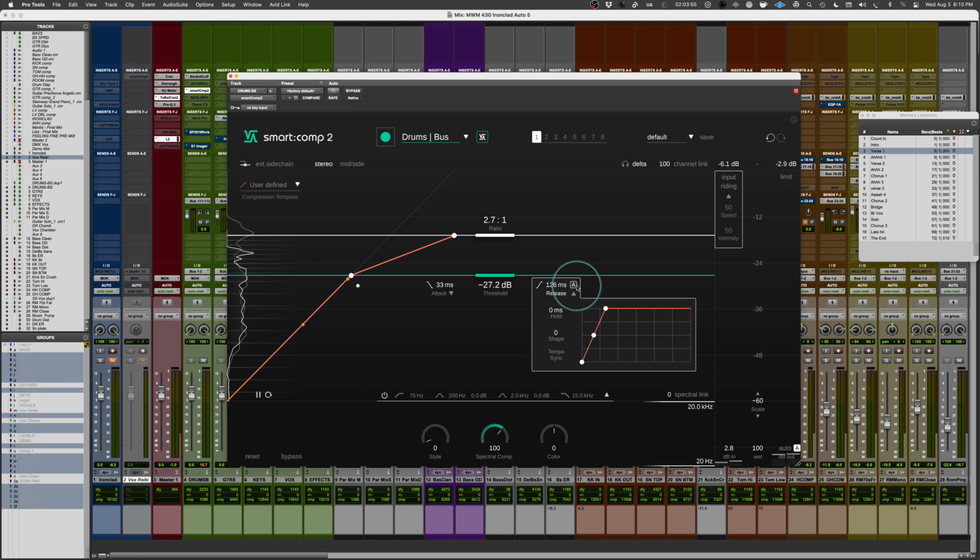It pretty much always seems to follow, or most of the time when I've done the analysis here or the learning curve, it seems to come up with an auto characteristic. So the release timing will change based on the program material. If it's faster, it'll be faster. If it's slower, more sustaining, it'll slow down and be more sustaining. That's kind of the basic idea of it.